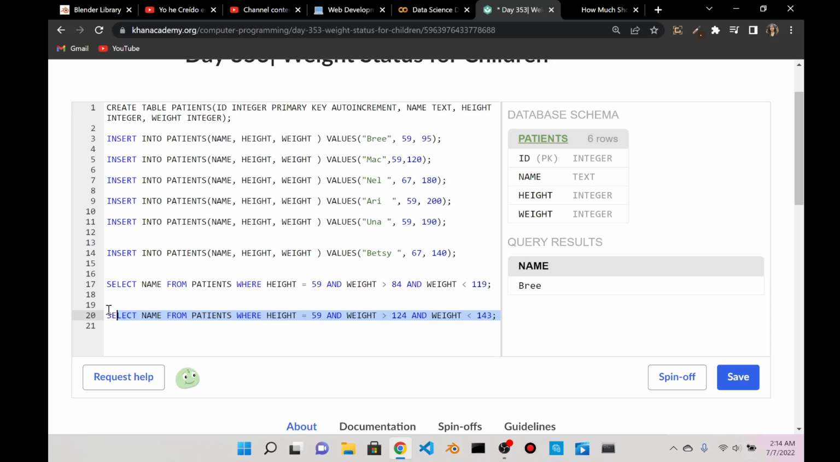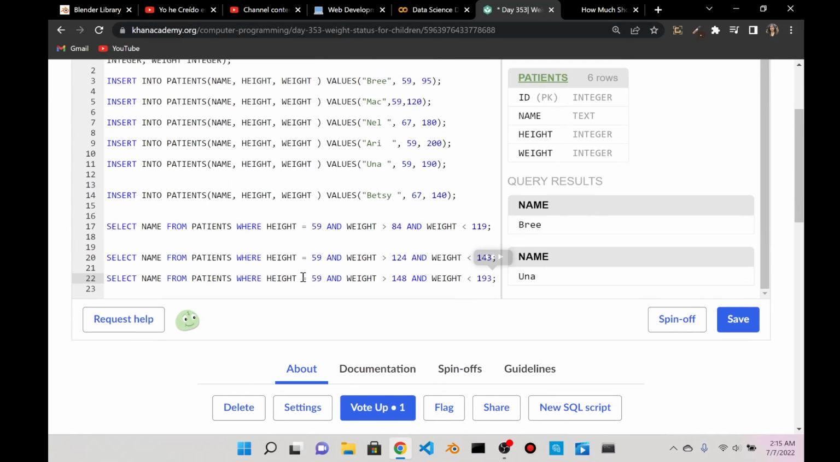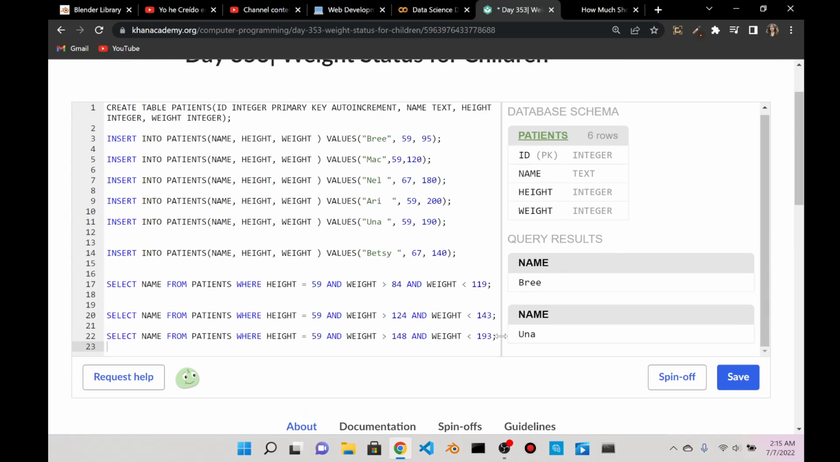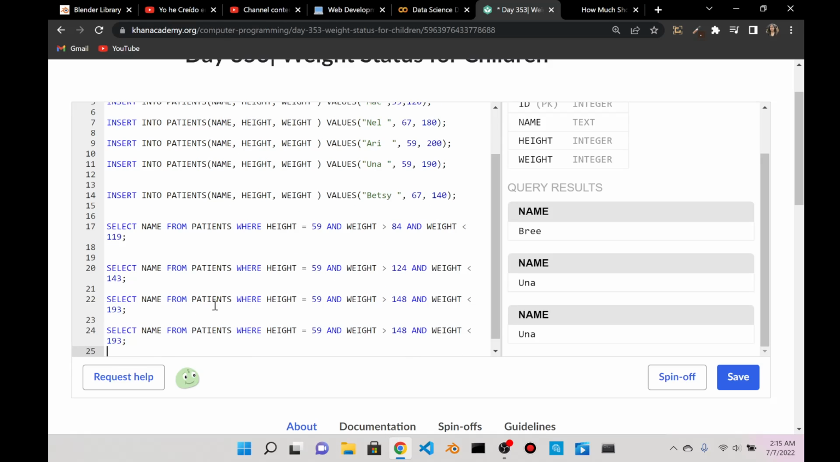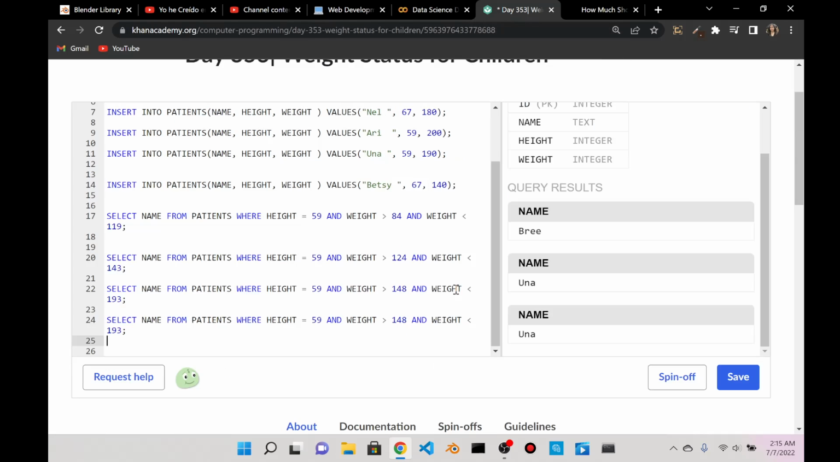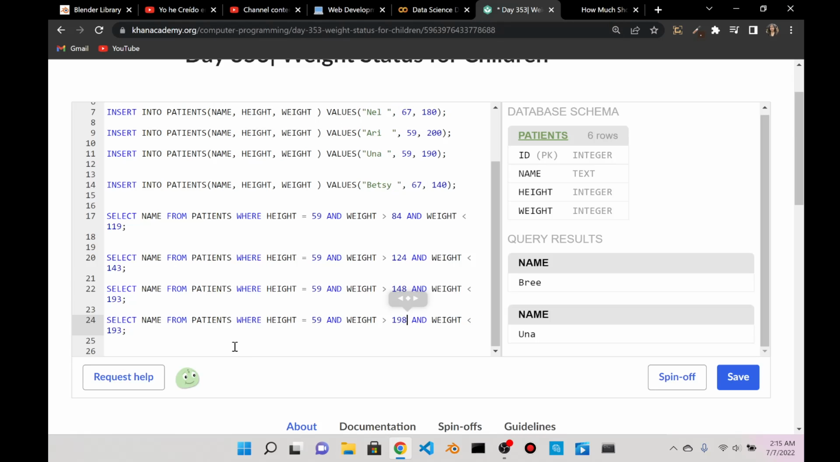Okay, moving on to the next condition, which is obesity. So those who are obese, and that condition is 148 to 193. Okay, so Una is a patient whose height is 4'11" and her weight falls under the condition in which she is obese. So that's that. And then let's do the last one, which is severely obese. Paste that in there, and the condition for that one is 198 to 267.